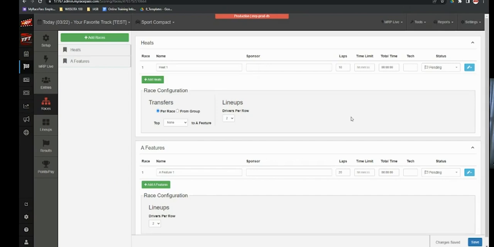Other things you can do on the screen, rename your races. So if you have to have a last chance showdown instead of a B main, or if you run time trials instead of qualifying, you can rename that. There is a sponsor field here as well. So sponsor exists here.